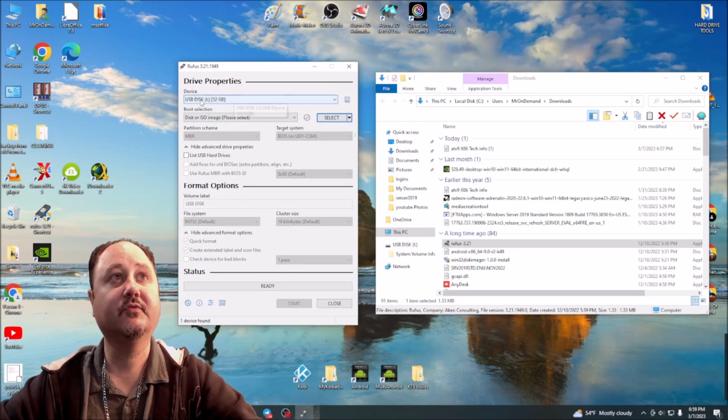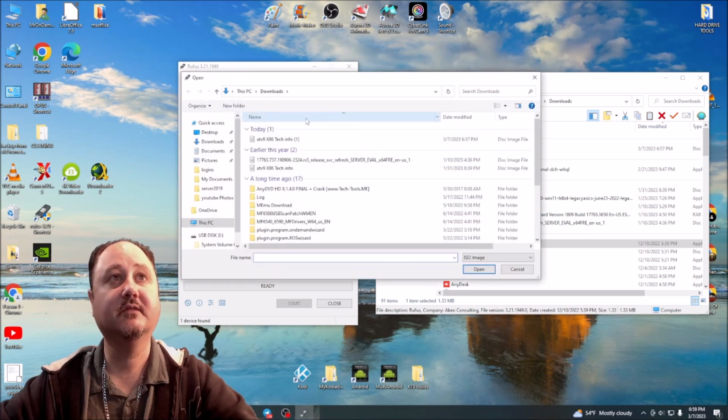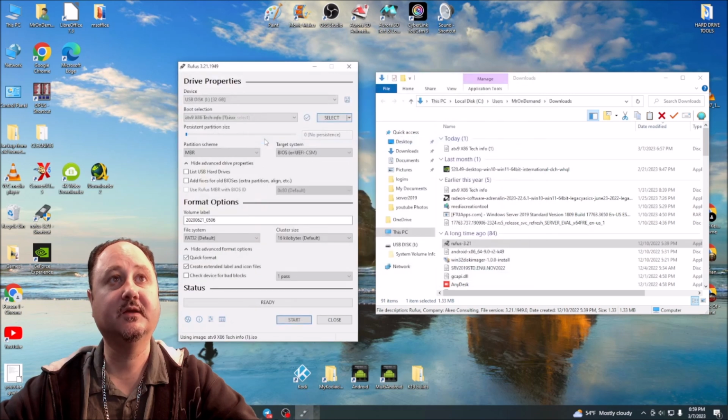But here we go. We got the USB 32 gig drive. It sees it right there. Disk ISO image. You don't need to do anything in here. All you need to do is select the ISO image. There's the ISO image right there, from today. And so I'm selecting the one that we just downloaded, and now I can just hit start.